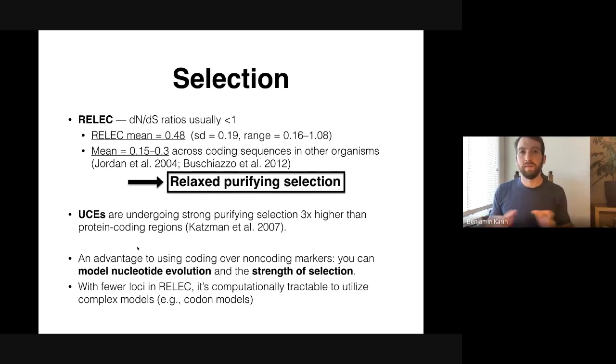So relic coding regions shouldn't be the primary focus of arguments about selection in phylogenomics. But an advantage of using coding regions is that you can model nucleotide evolution and the strength of selection really well using these dN and dS numbers. So this is really a benefit in general to using these markers.